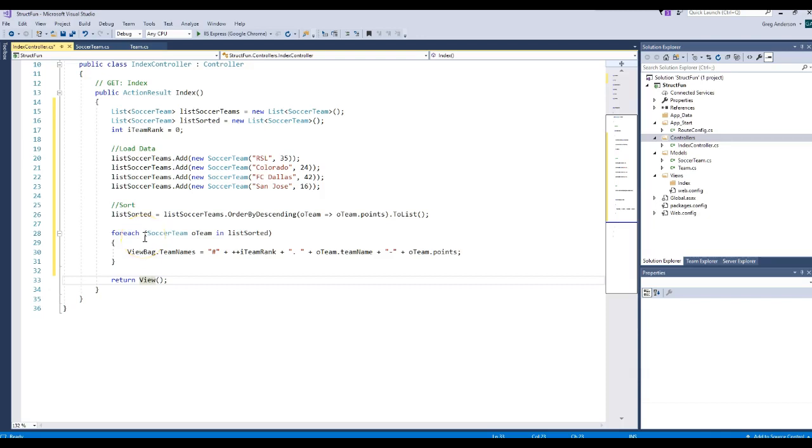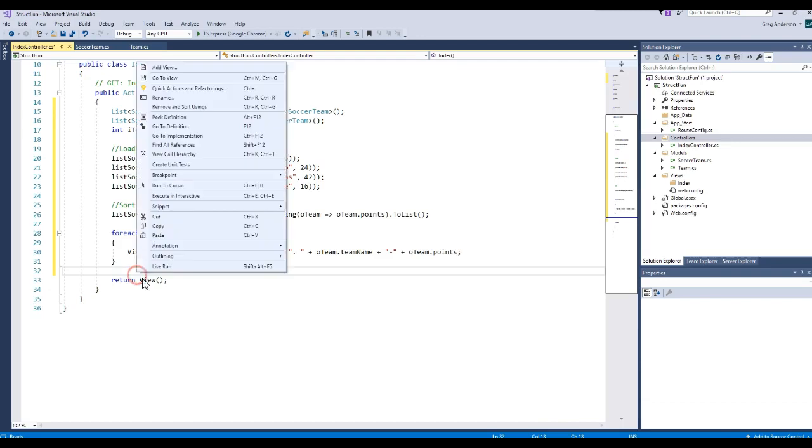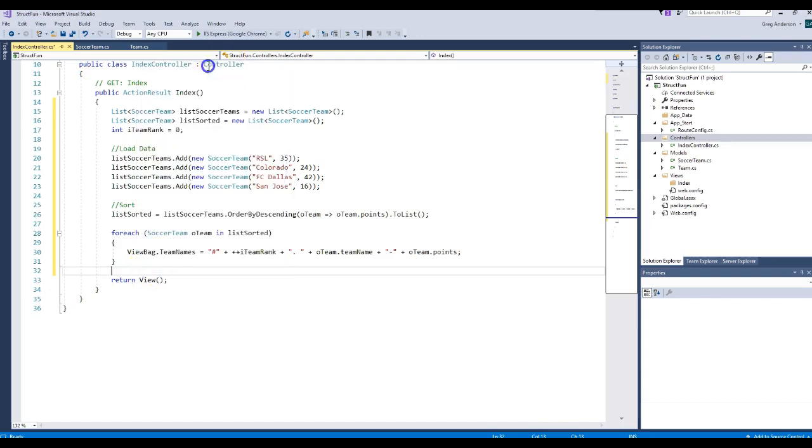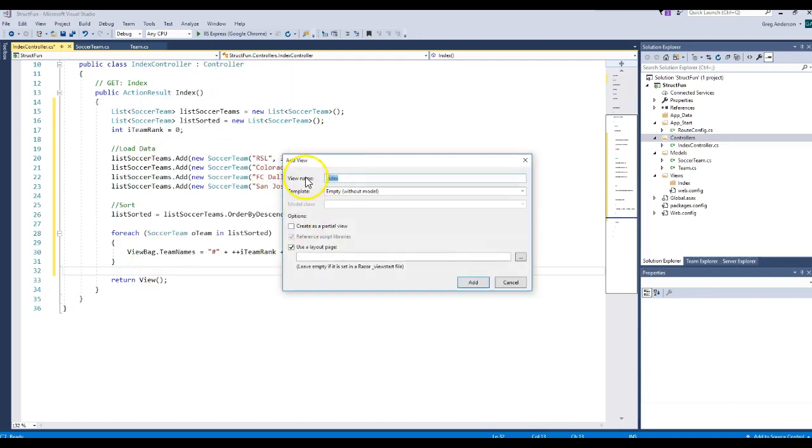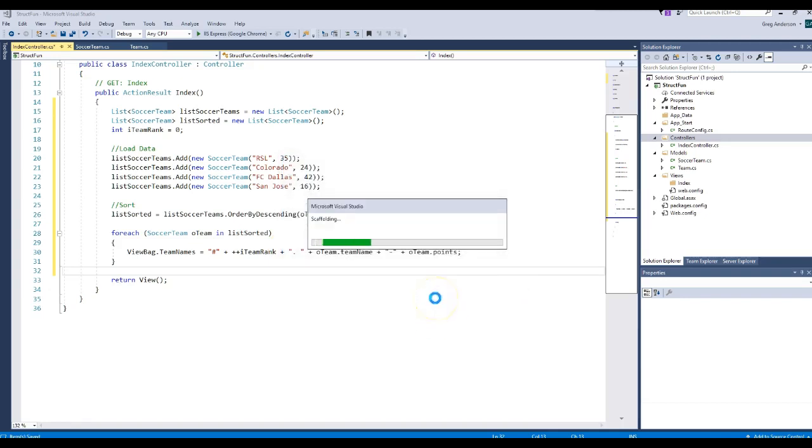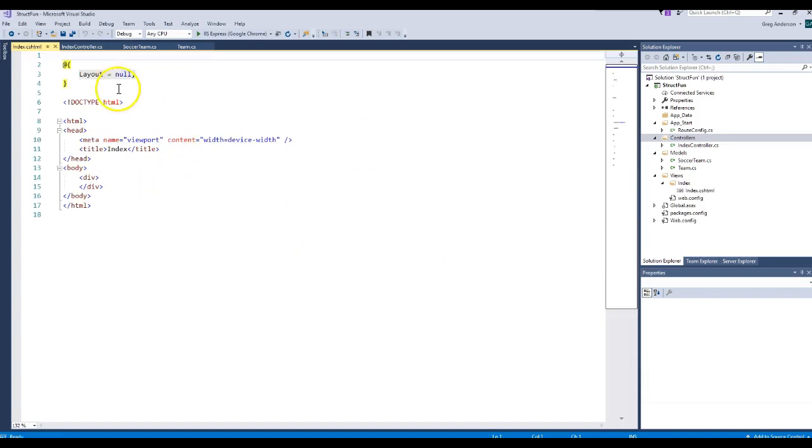Here's the easiest way to make a view. Right mouse click inside of this method you're working with and choose Add View. It will actually grab the method name which you want to use. Uncheck this Use Layout page for right now and click Add. And it's going to create a brand new view for us. Here's our view, and it gives us some information, and here's our body and our div.